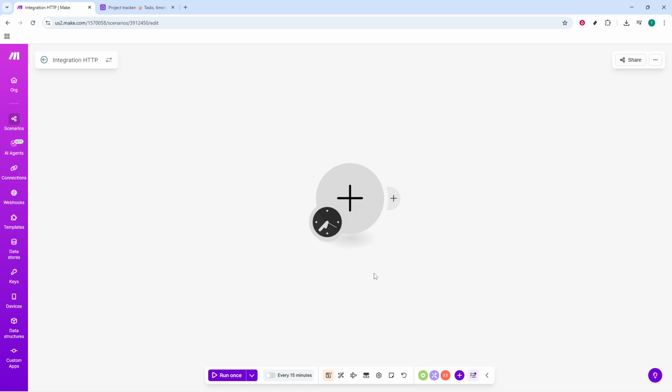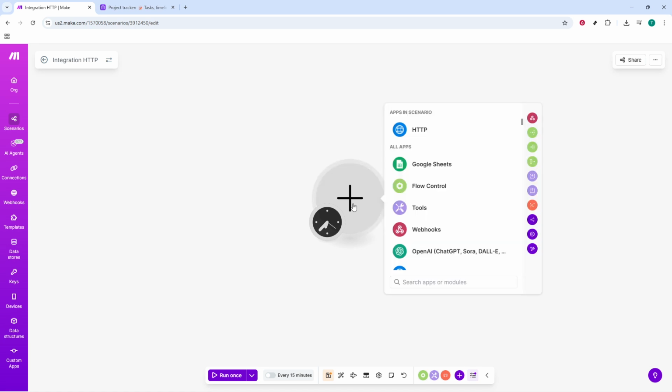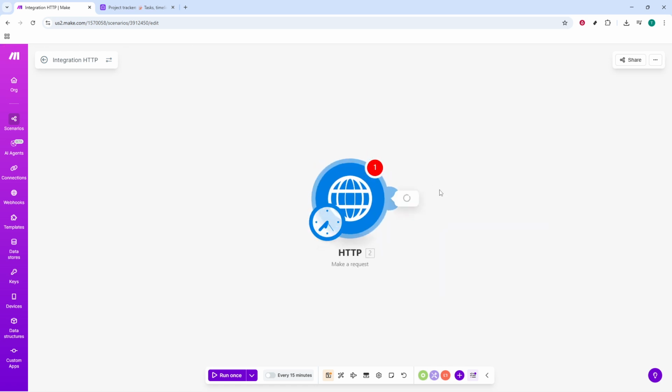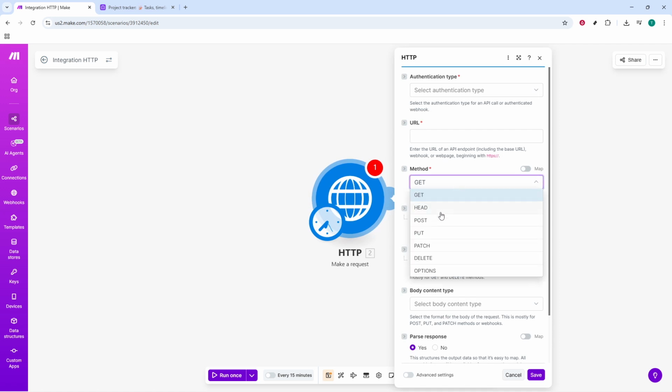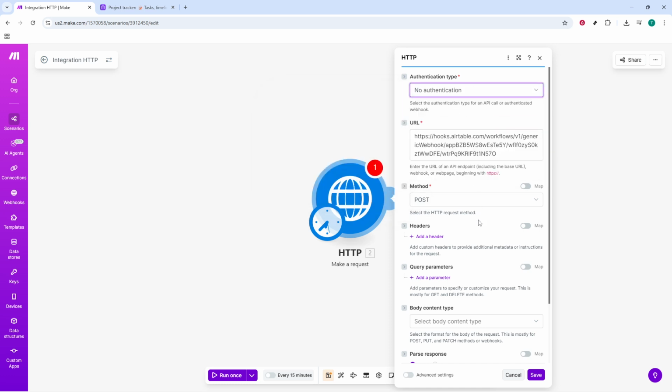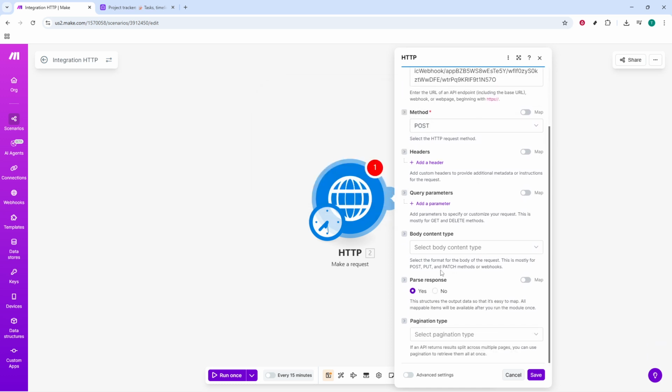Next, switch over to Make and open or create the scenario that will send the data. Add an HTTP module and choose Make a Request. Set the method to POST, then paste the Airtable webhook URL into the URL field. In the body section, send your data as a JSON object. For example, you could send flat, status, complete, or include any fields your automation expects.